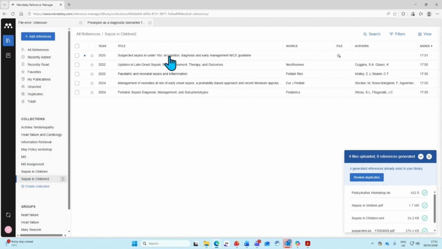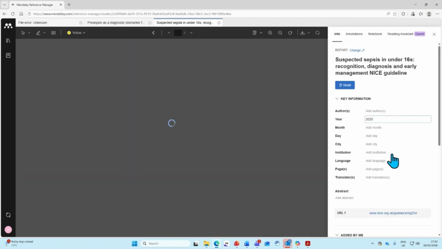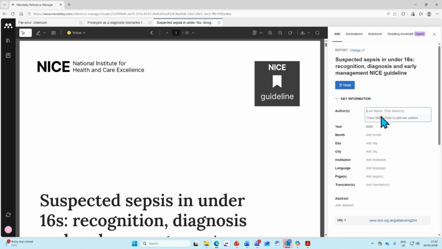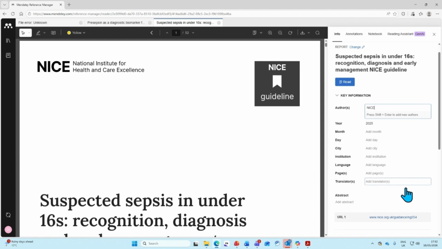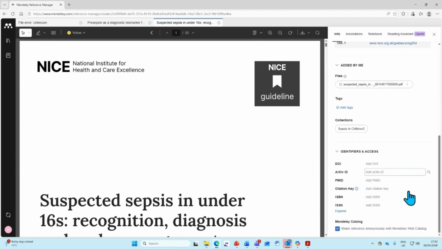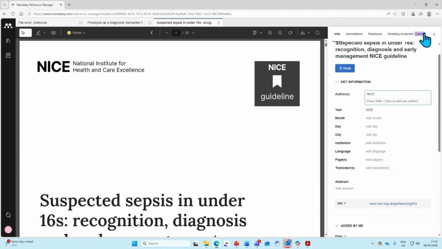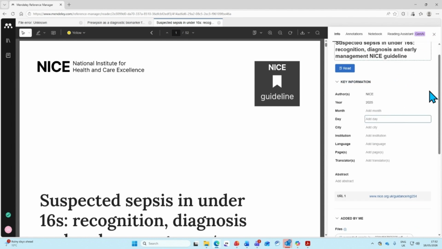One thing to note is that when you have your articles added, please ensure that you have the details of the articles complete. So, for example, this was written by Nice, so you might want to put Nice as the author there, so that when you cite the article, it has the appropriate information. So you can put in details if you have more details.